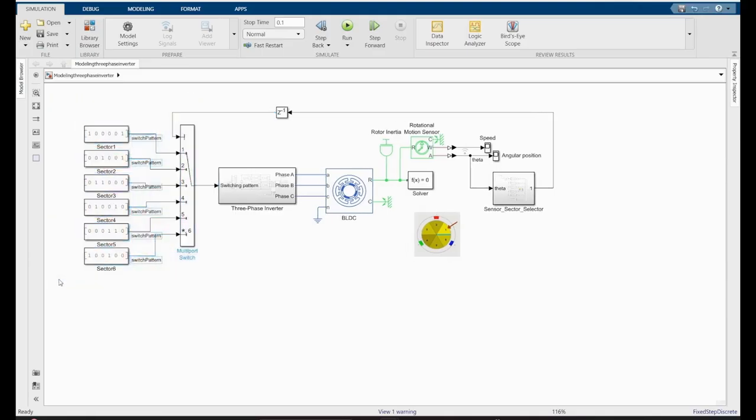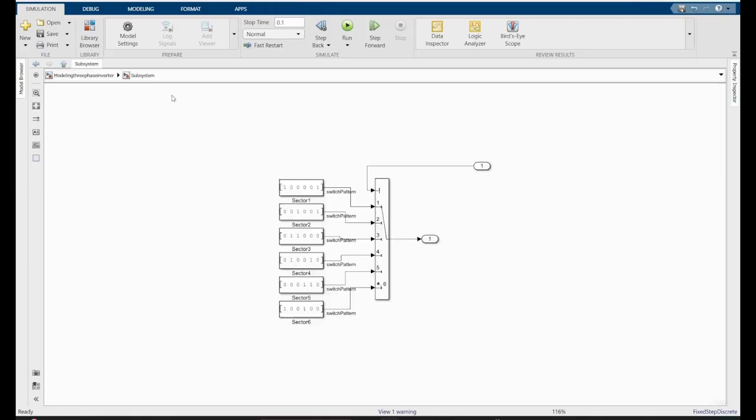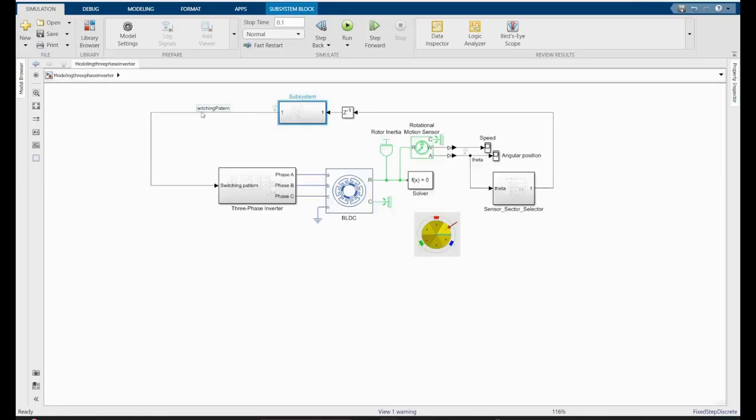So the switch which we are using, a multi-port switch, will select sector 1 if our sensor output is 1. It will select sector 2, 3, 4, 5 and 6 if our sensor output is between 1 to 6. Whatever the sensor output is, accordingly it will select the switching pattern, and that switching pattern we will be giving directly to our inverter, which is a 3-phase inverter. So now if everything is done, we have put a feedback in.